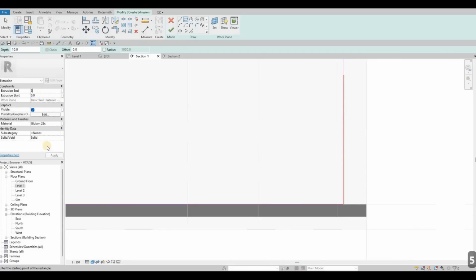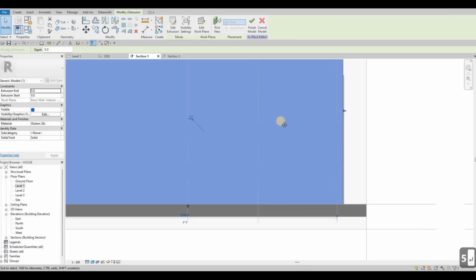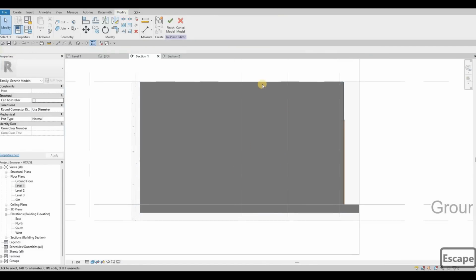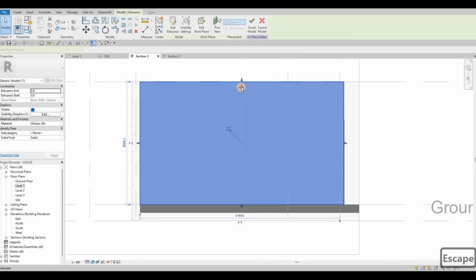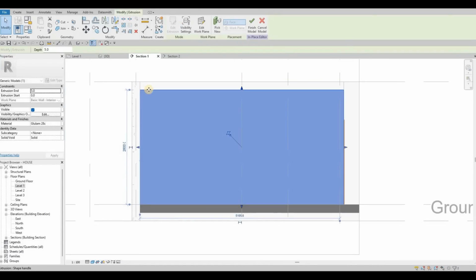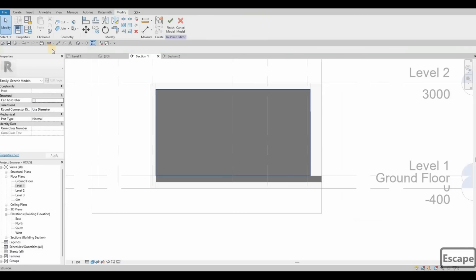You can do 5 here, there's not a problem with that. And then click finish, and then as you can see we can even pull this one down because we know that the 200 thickness of the floor will be added later on, so that's why around 2800 is perfect.